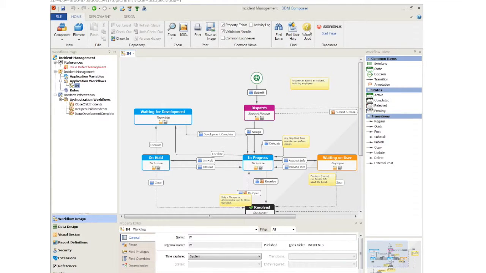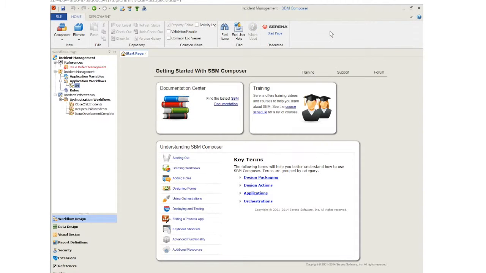Click the Start Page link. The Start page provides access to learning and support resources. The SBM Composer user guide is always available from the Help button. Just look for the question mark. Let's click the Help button.